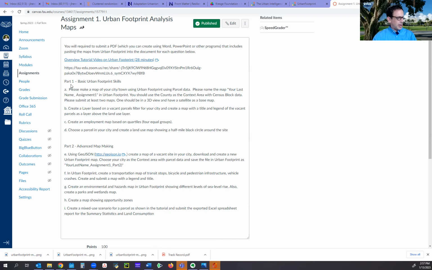And so part 1, basic urban footprint skills, says, please make a map of your city or town using urban footprint, using parcel data. Please name the map your last name, assignment 1, urban footprint. We've already done that. You should use the county as a context area with the census block data. We've already done that. Please submit at least 2 maps. One should be 3D view and have a satellite-based map, okay? This is going to be a little tricky, and I made it tricky for a reason, and you'll see.